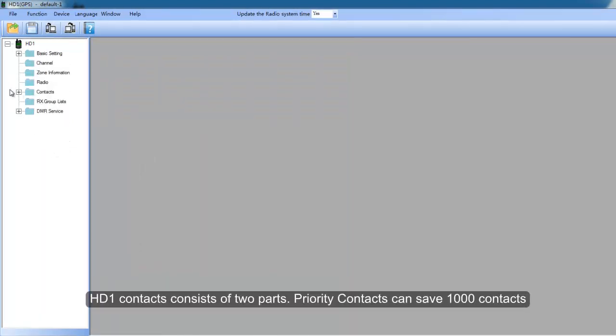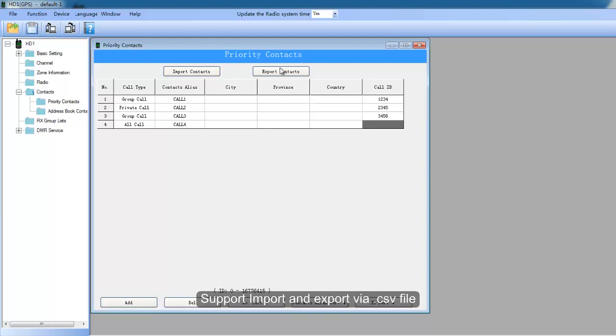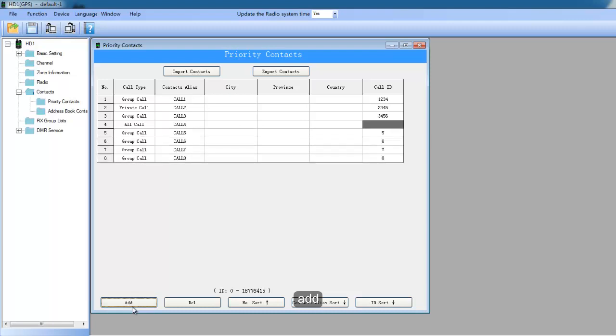HD1 consists of two parts. Priority contact can save 1000 contacts. Support import and export via CSV file. Add, delete, and sort.